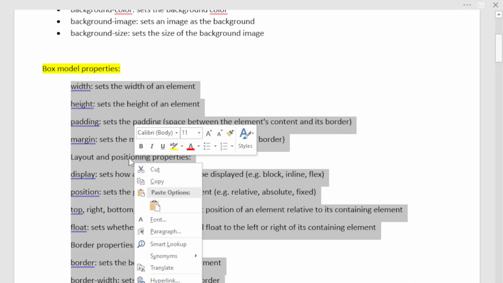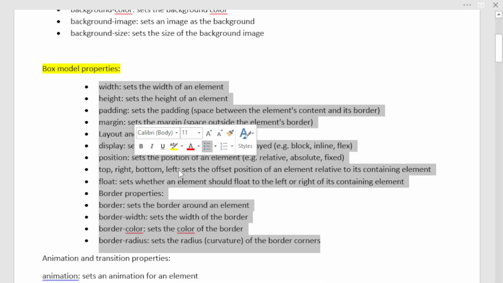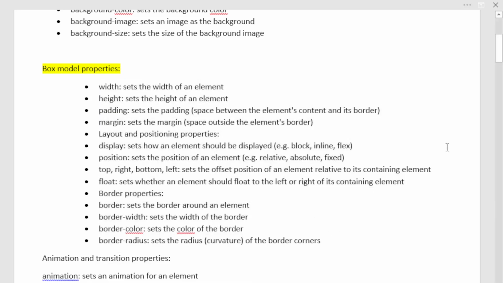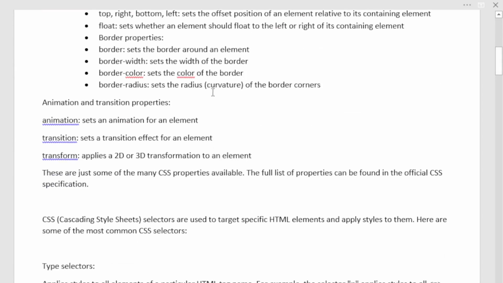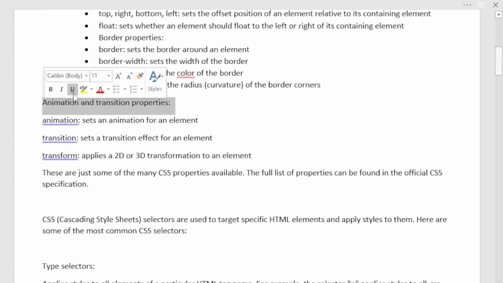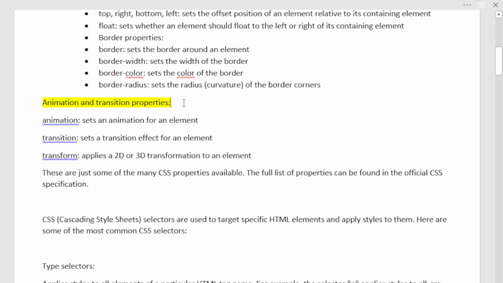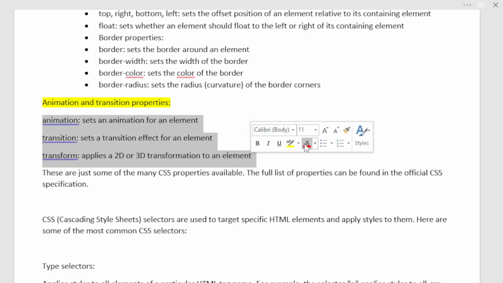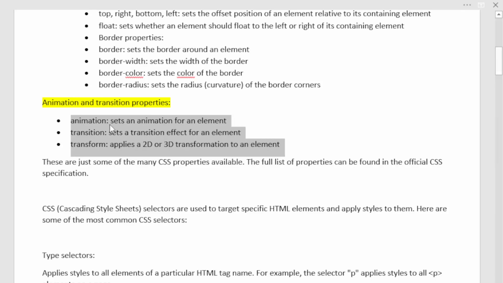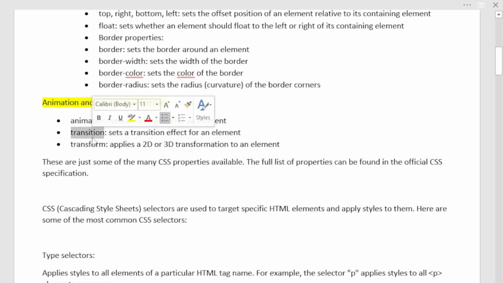Let me tab it up. And these are the properties which we have. Then animation and transition properties. Let me highlight that. In animation and transition, we have animation property, transition property, transform property.